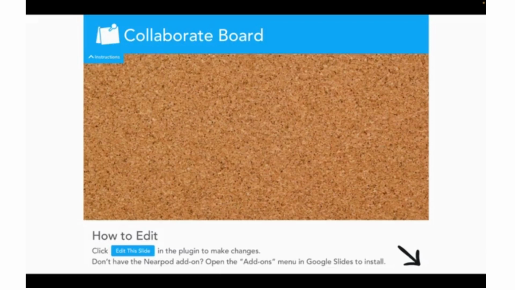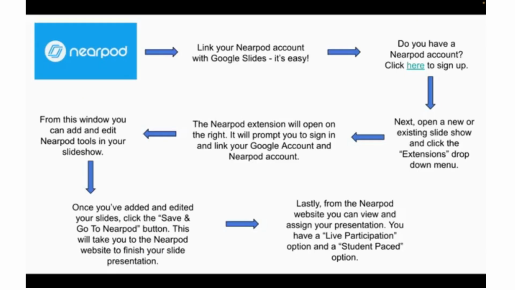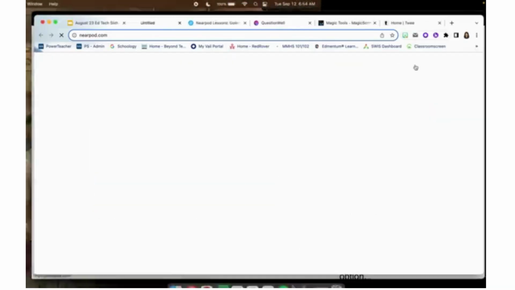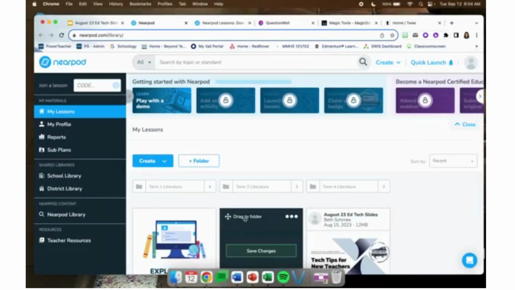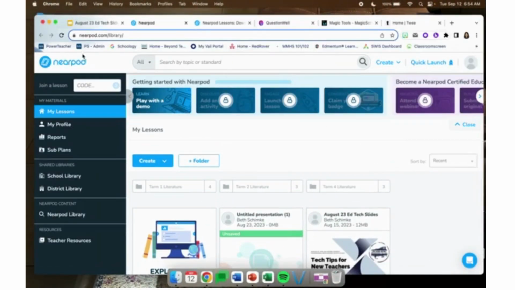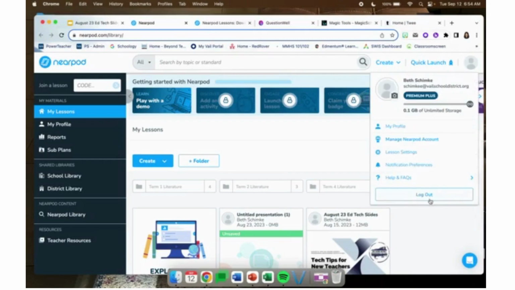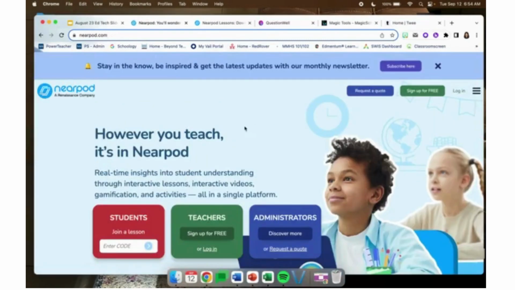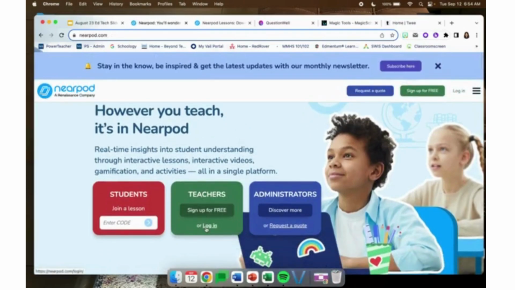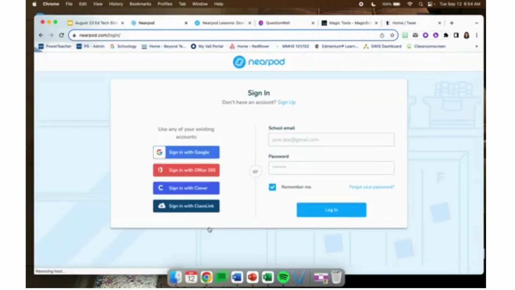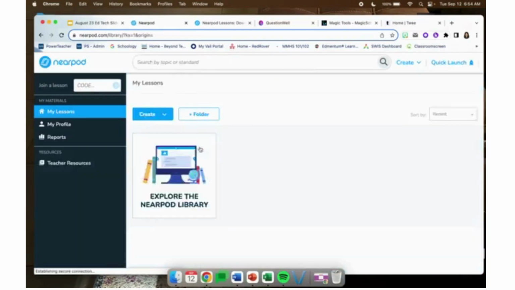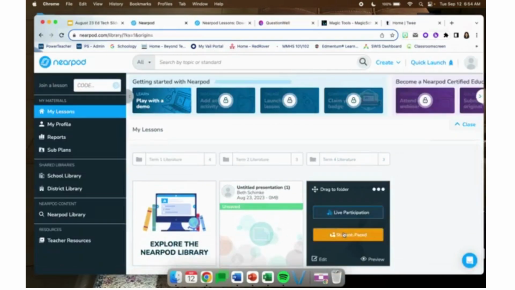So in order to get Nearpod into your Google Slides, there's this graphic, which will kind of walk you through it, but I'm also going to show you. If you're using the slideshow right now, you can click this link right here where it says here to go straight to Nearpod. I'm already logged in. You just need to make sure you have an account. And in order to do that, you can go to the website, click on the teachers and sign up for free, and it will allow you to do that. And then you can just sign in with Google once you have that done.